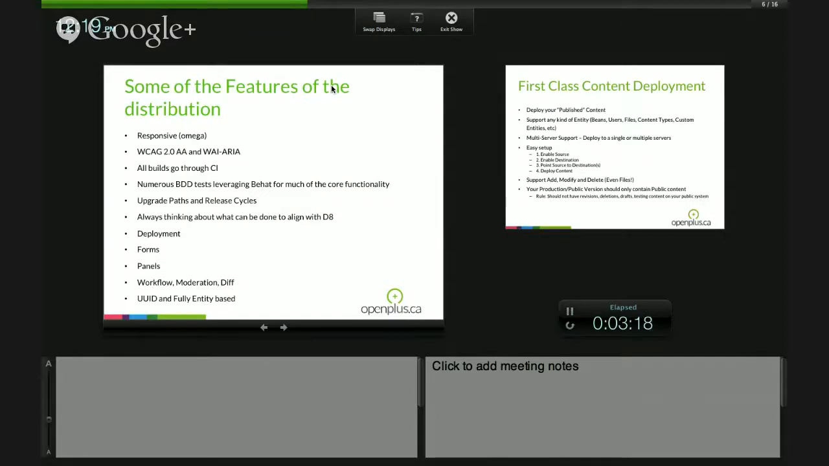Some high-level features before we jump into some demos. It's fully responsive. It meets WCAG 2.0 out of the box, fully 100% compliant. It is fully multilingual end-to-end, including the installer. So when you install the distribution, it's a multilingual installer as well. Everything that goes through the distribution goes through a CI build, and we inherit tons of BHAT tests out of the box. There are now official upgrade paths since our 1.0 release, and release cycles that occur about once a month with updates.